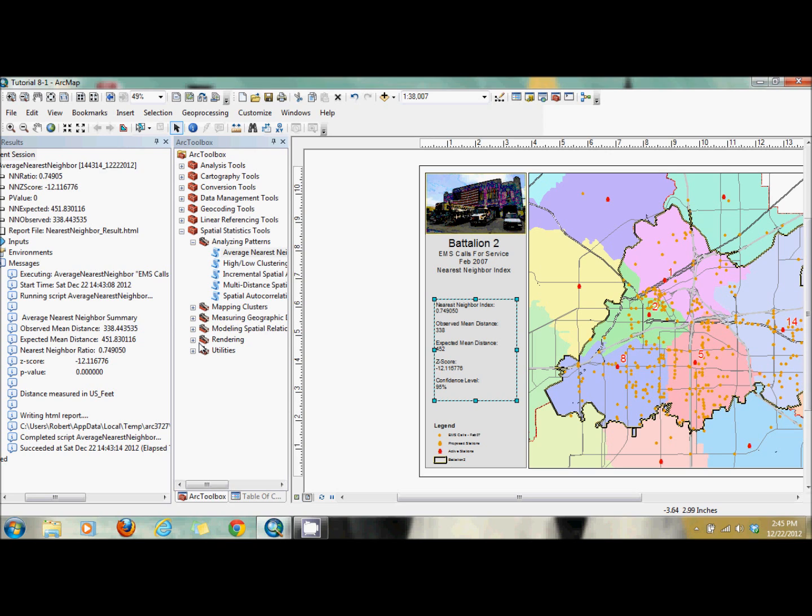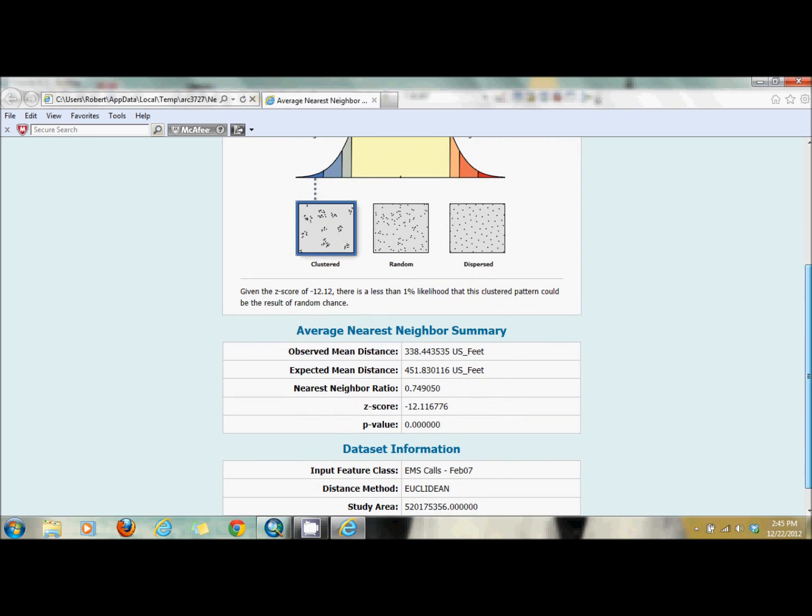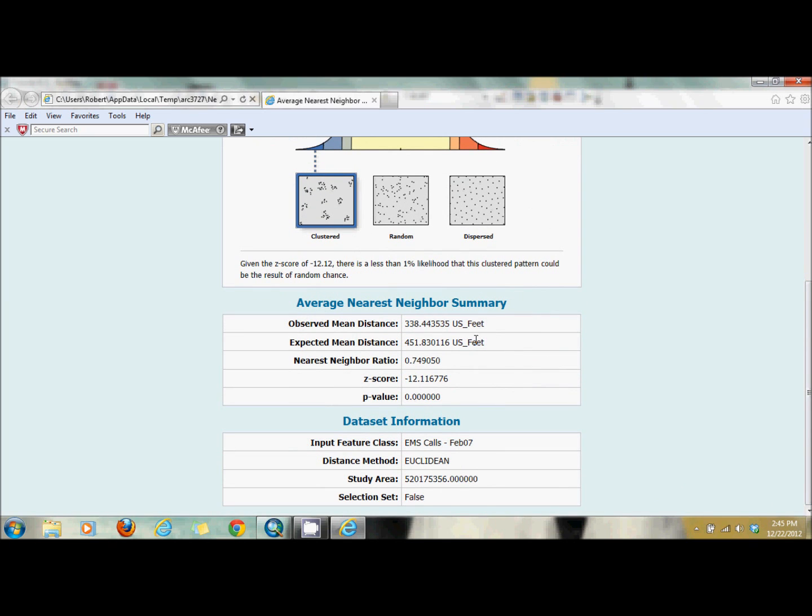Okay, and with that done, now we can actually look at this from a graph. If we just double click on this report file, it opens up in my browser, and here is our value right here, and it's showing you that yes, it is significant and that it is clustered. And if you scroll down, it gives you everything else. And this even includes units. It gives you your nearest neighbor ratio, your z-score, your p-value, and everything else.